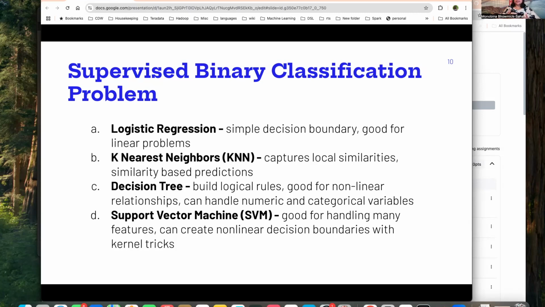It is a great first simple model because it can give linear relationships and linear decision boundaries. It is efficient and interpretable, and works very well when the relationship between features and the target is approximately linear.